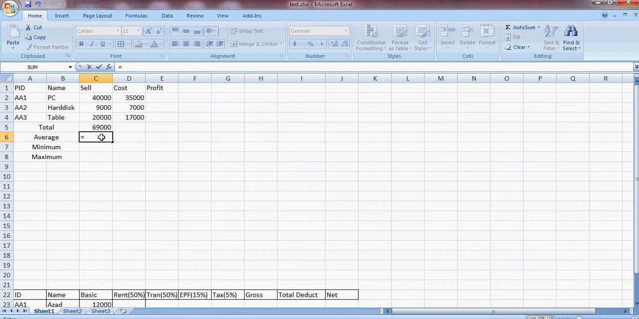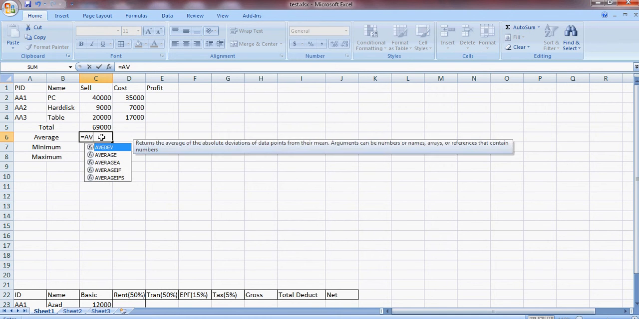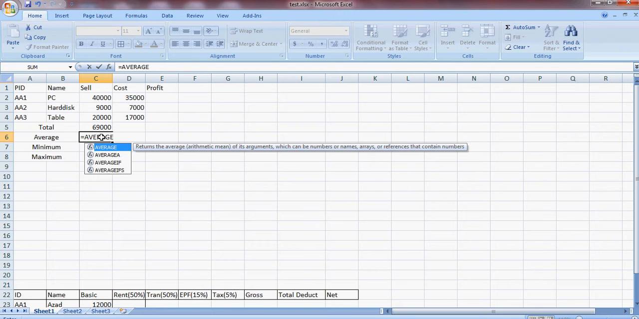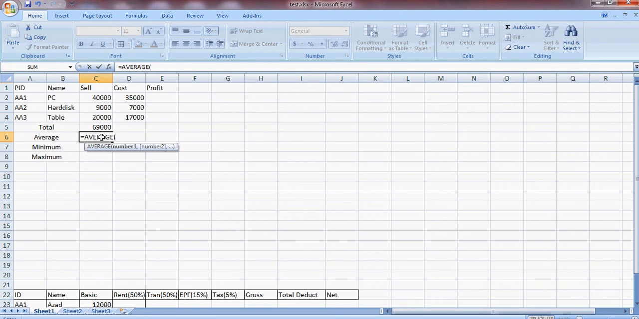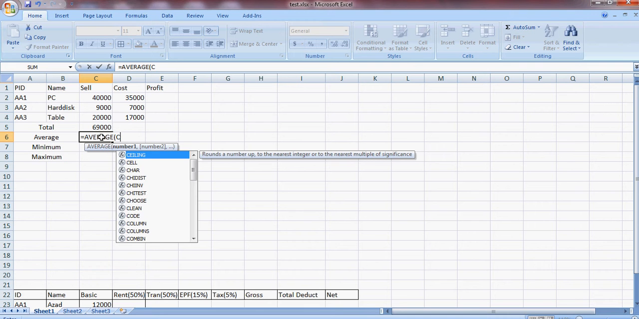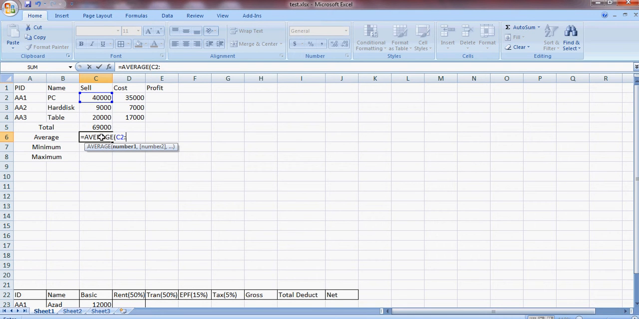To find the average, it's also the same rule. After giving equal, you just need to write AVERAGE and then give a first bracket, and same rule, C2 colon C4, and then press enter. We got the value of the average between C2 and C4. Same thing for minimum: just write MIN, short form for minimum, and then write C2 colon C4, and then press enter. We got the value.